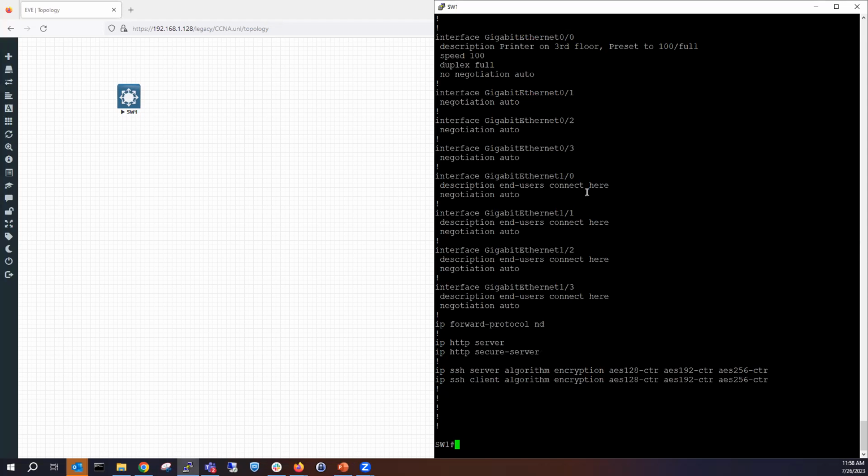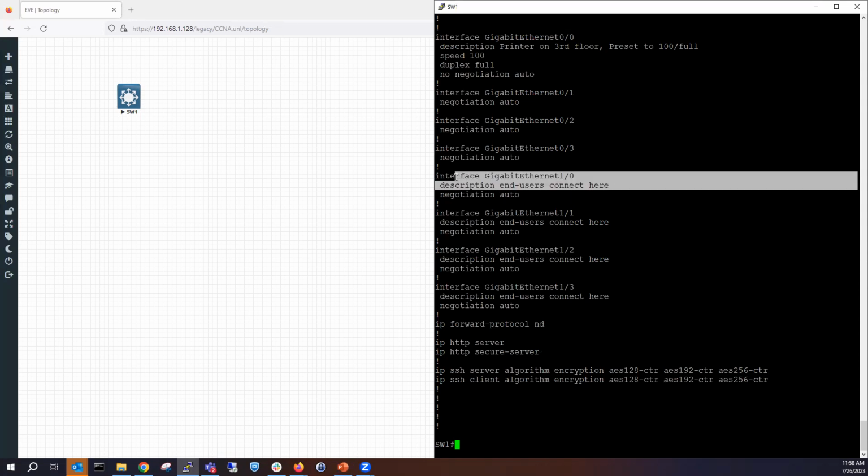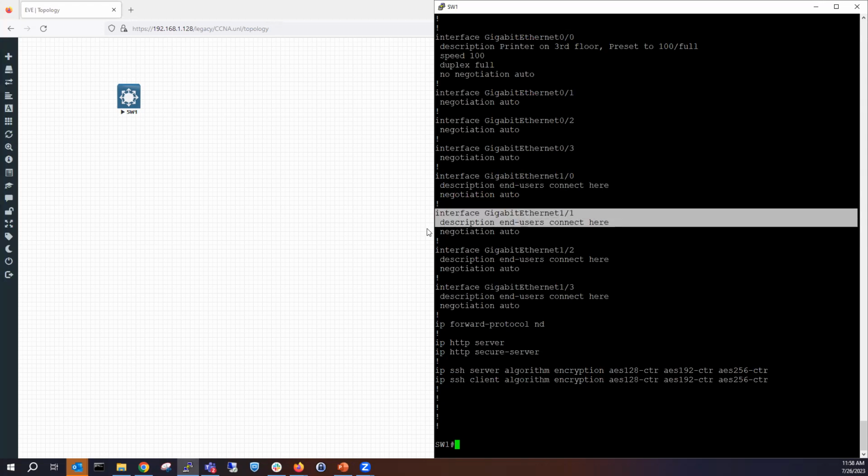We also can verify, because there are multiple ways to verify things, the description. We can verify the description has been set on multiple interfaces. So we've seen how to configure speed and duplex, and we also went ahead and configured descriptions on interfaces. So that covers the first part of what we went through.